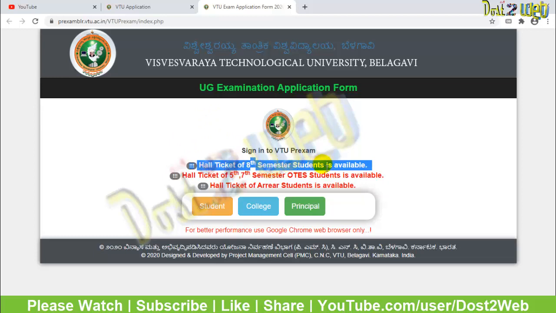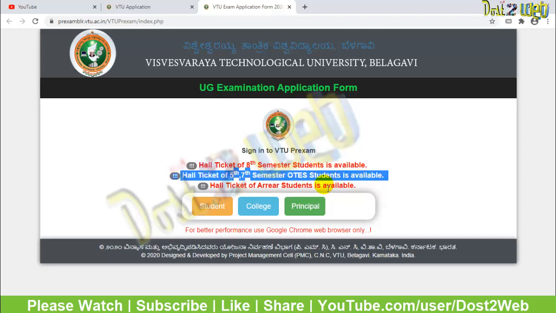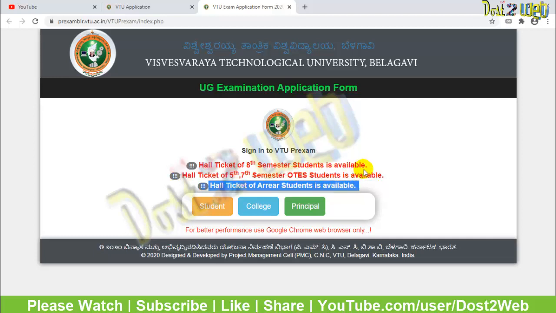semester students is available. Hall ticket for 5th and 7th semester, that too OTS students, one time exit scheme students, are available. Hall ticket for arrear students is also available. So only these three categories of students are going to log in and download their hall tickets. Other guys will not be allowed to log in further.